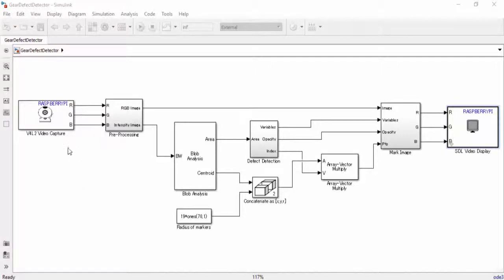It's going to take in video from the camera board and convert it into a binary image. This is going to reduce the computation time taken by the Raspberry Pi, and it will also allow us to perform blob analysis on it later on.